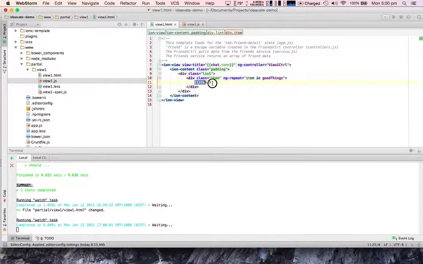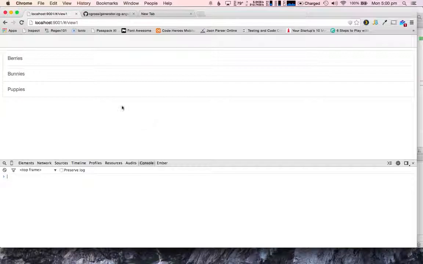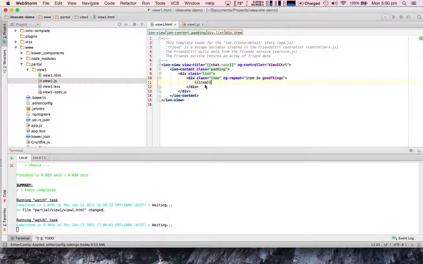And so what that does, these curly brackets are going to print the variable. This could be an object, so we could have sub-objects. And there you can see it. It's cool. So now we've got a list of berries, bunnies, and puppies. Now that's really cool. So let's say we wanted to add something to that list very quickly.